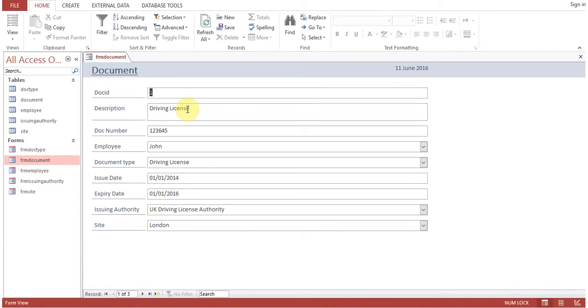So here in this form, Mr. John is recording all the data. Doc ID, this is auto number, description, doc number, employee, Mr. John, his driving license, issue date is 1-1-2014, expiry 1-1-2016, issuing authority UK Driving Licensing Authority, site London.